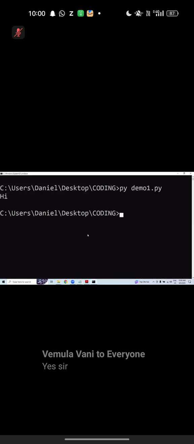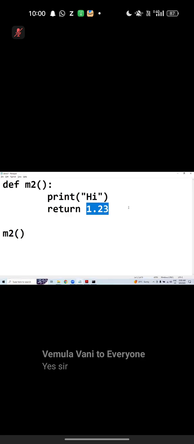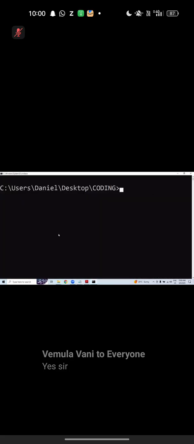What output? First of all, no error. Repeating again, you will not get any error actually. But I wanted to print this 1.23 also. What do I need to do? This is the function call, right? Let me assign it into a variable b equals to m2. Now let me print b. Can you tell me the output?